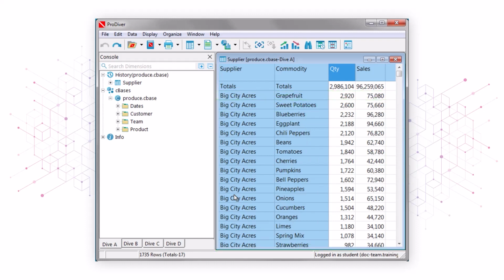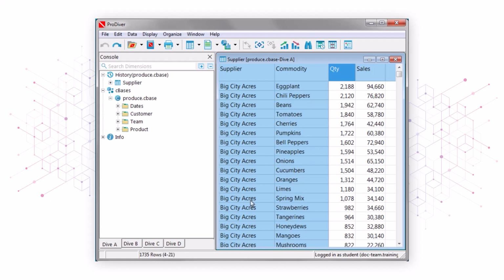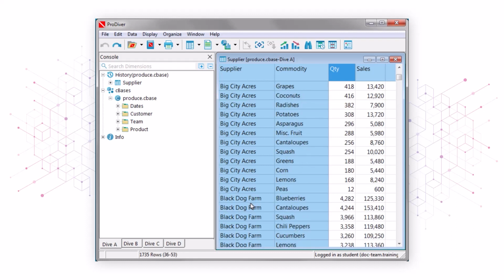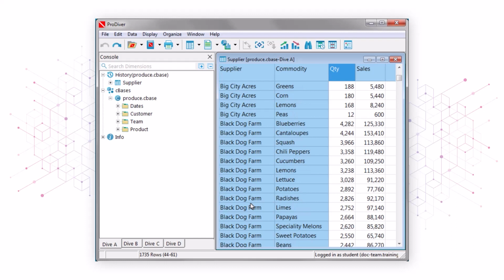Let's scroll down to the data on the next supplier. We can see here that the data on Black Dog Farm follows the data on Big City Acres, and that the data about Black Dog Farm has been rearranged the same way, with a commodity that was supplied in the greatest amounts, blueberries, at the top of the list of Black Dog Farm commodities.